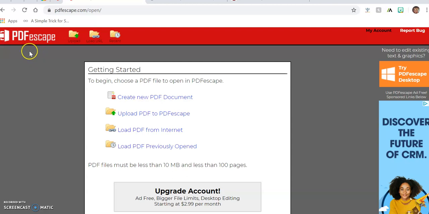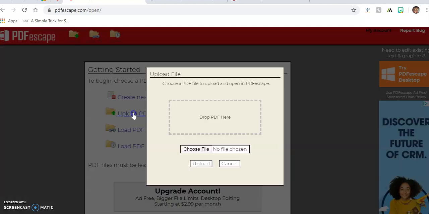I'm sure there are some upgrades, and you can pay for the upgrades if you so choose, because I think it allows you more files that you can save. But for our purposes, if you're trying to save some money and create some things on the cheap with PDF Escape, you want to do the free version. I don't want to create a new PDF document because I've already done that. I've converted that Word document into a PDF. So I'm going to click PDF because I want to upload it.